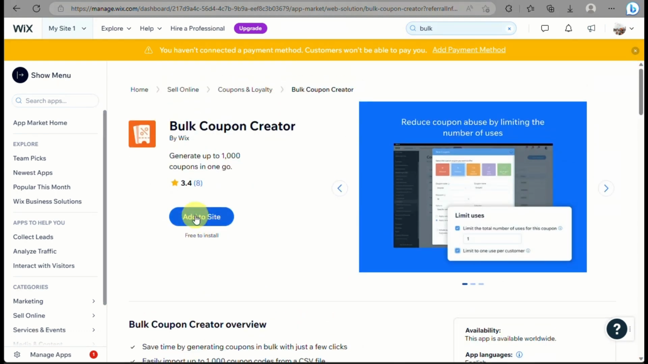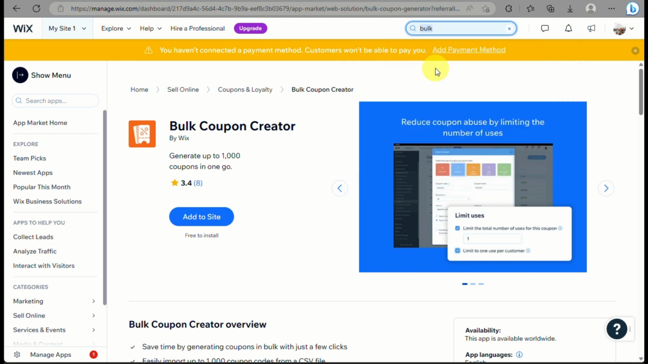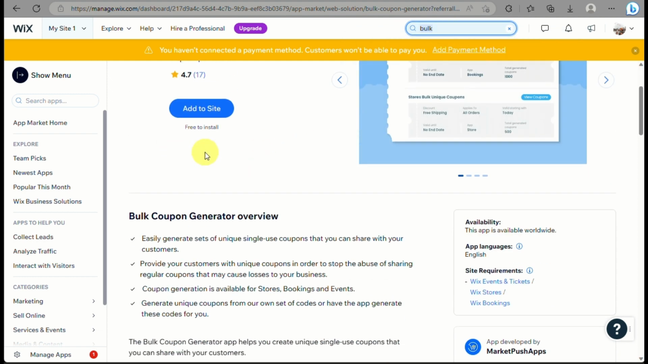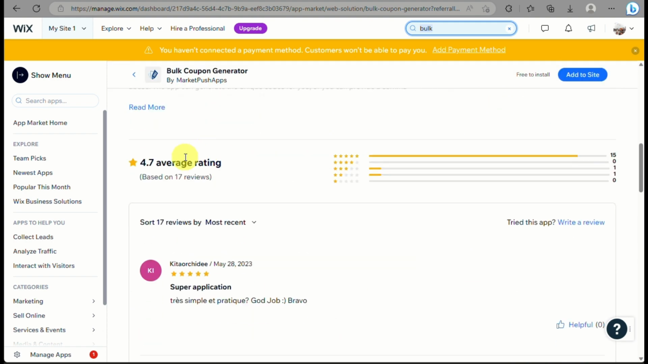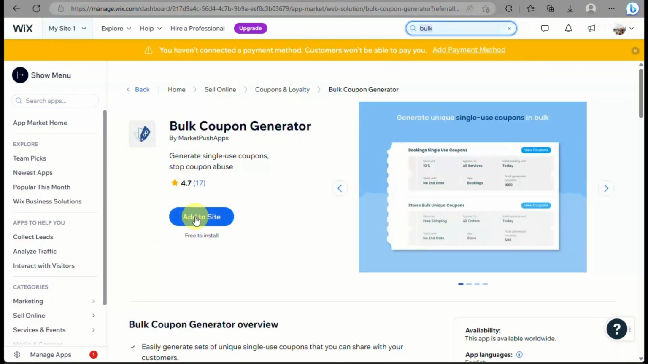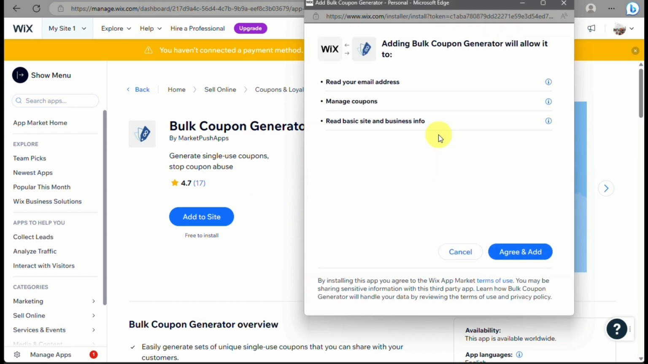So what you will need to do is look for the bulk coupon generator, since, as you can see, the higher the rating is, which means it's recommended as well, or you have that as proof that it has a good review from other users as well.